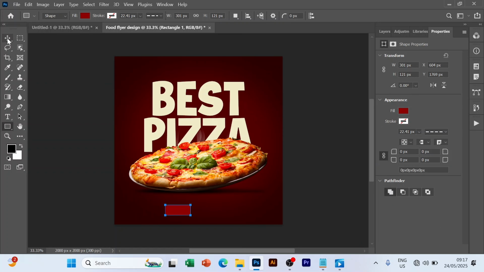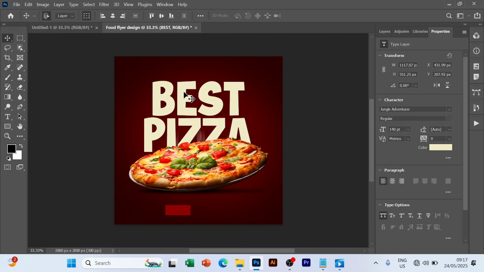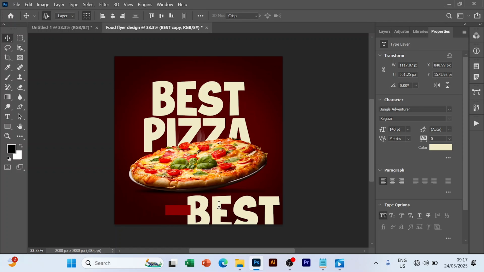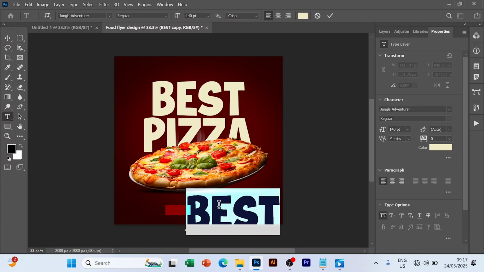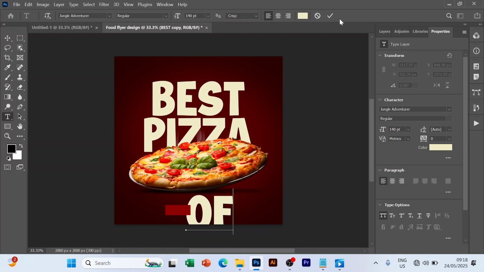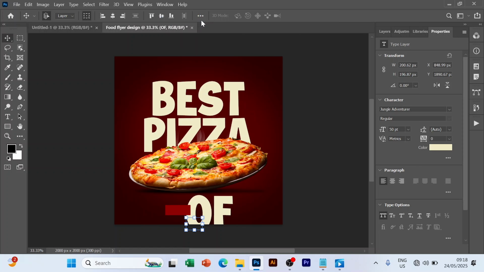Nice. So T, I'll click on T on my keyboard. I'm going to duplicate this. Let me duplicate the best. Ctrl J to duplicate and drag it here. Then I'm going to edit it. I want to use the font to write this off. Then I'm going to give it let's say 50. Then okay. Yeah, we reduce the size to 50.